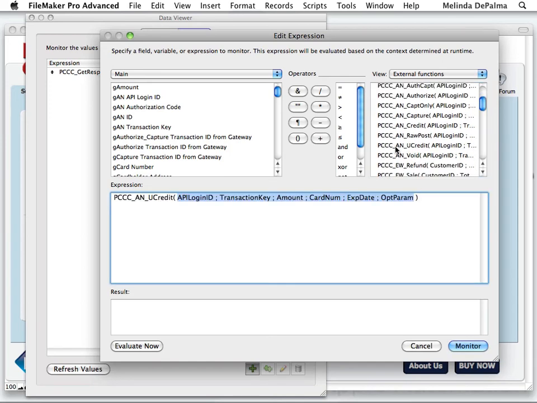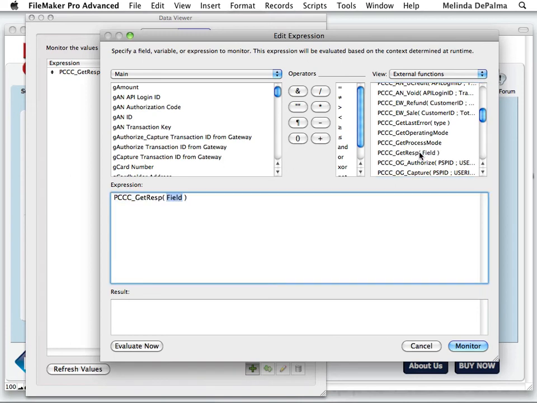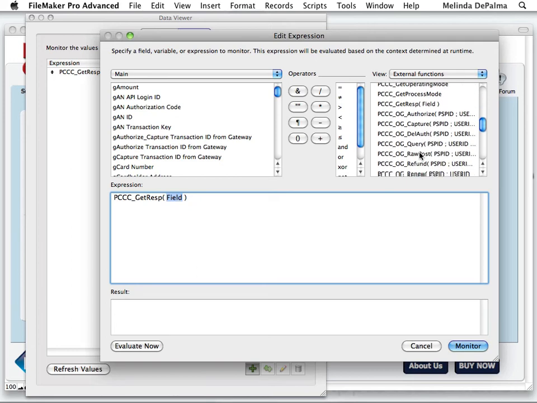Now that I have the plugin installed and registered, I can use these additional plugin functions made available by the plugin. For a detailed description of each plugin function, please refer to the plugin documentation provided by Productive Computing.